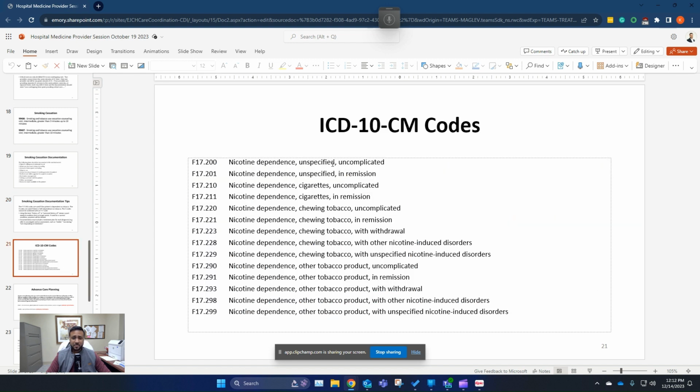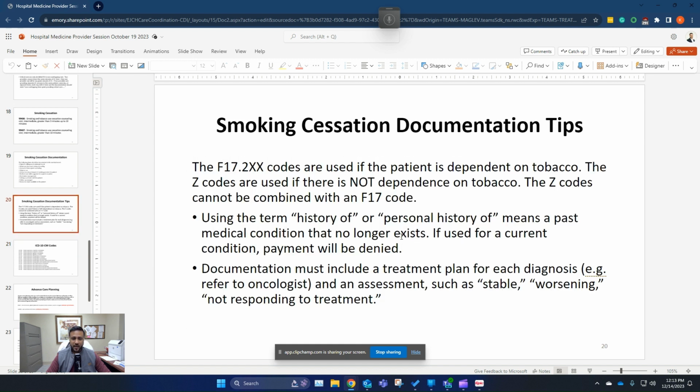So it could be nicotine dependence, that is chewing tobacco. It can be cigars or any other tobacco products. I don't think e-cigarettes count, because even though e-cigarettes are nicotine products, they're not specifically tobacco products, and that's the crux of this counseling, is tobacco.